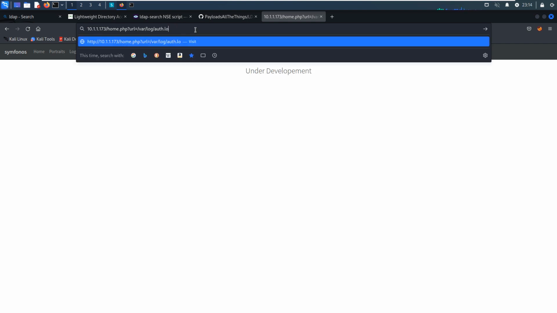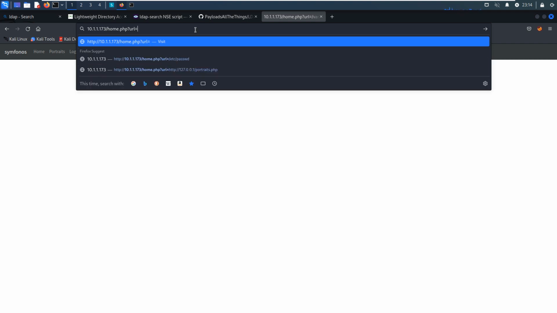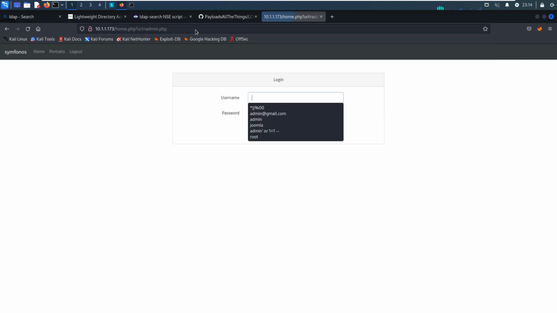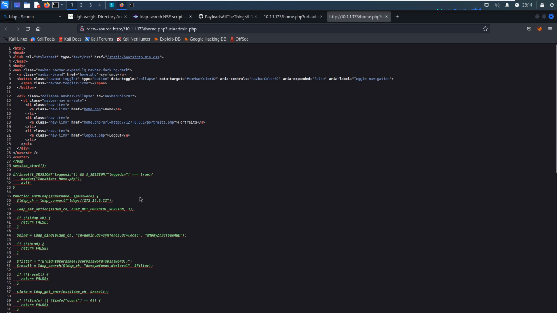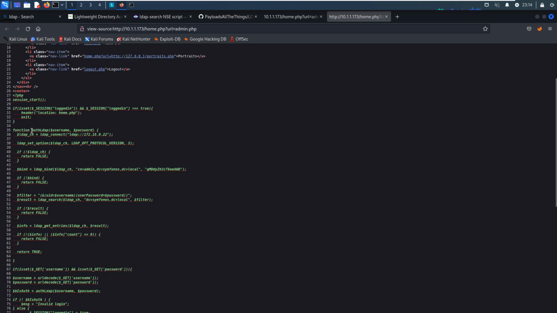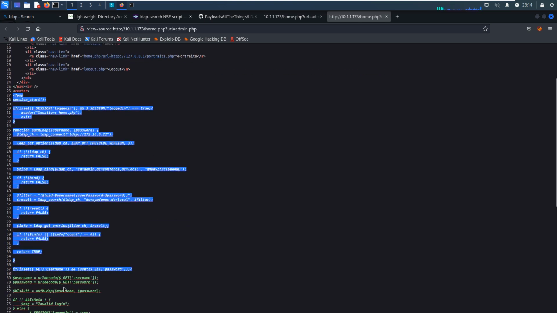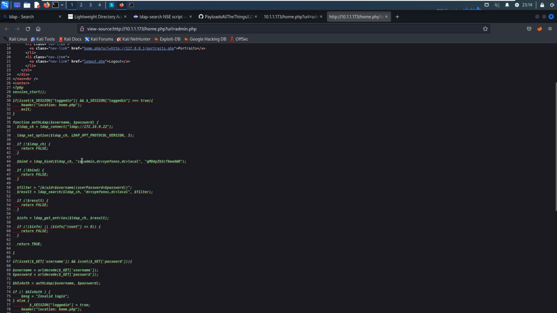So hold on. Because we have already confirmed that the virtual machine has the local file inclusion vulnerability, we can try to access the source code of the admin file. Nothing special here, but if we check the source code, as you can see, we have already got some source code of the admin PHP. And here, this is the username for the LDAP connection, and this is the password.